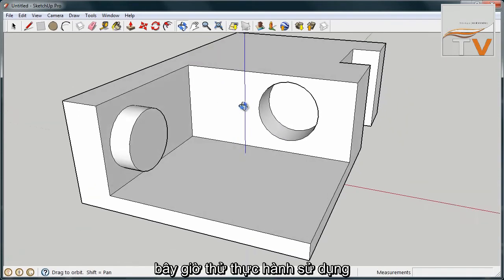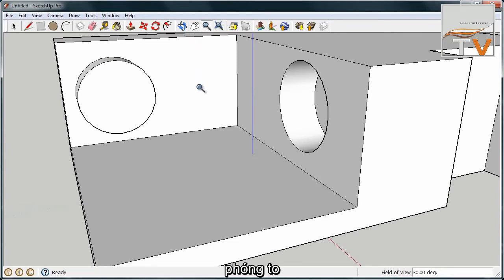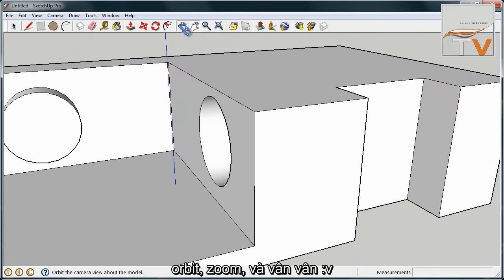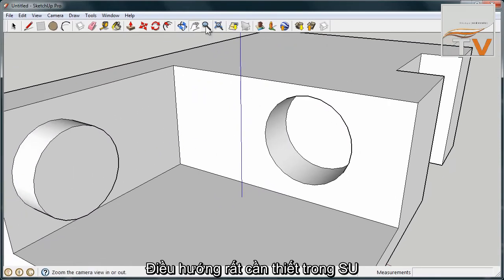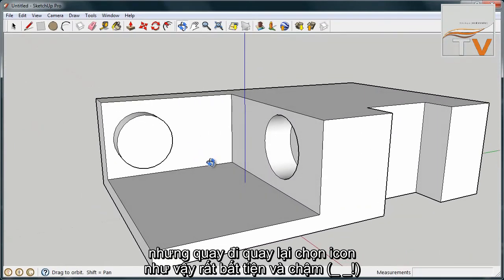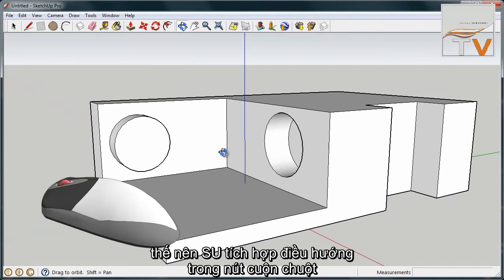Now try practicing using Orbit, Pan, and Zoom together. Zoom in, orbit, pan, orbit, zoom, and so forth. Navigating is essential in SketchUp, but going back and forth to pick the icons seems slow and cumbersome, which is why we've built all the navigation tools into a 3-button scroll wheel mouse.